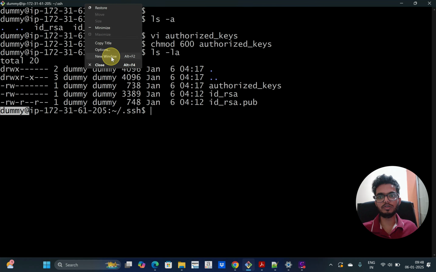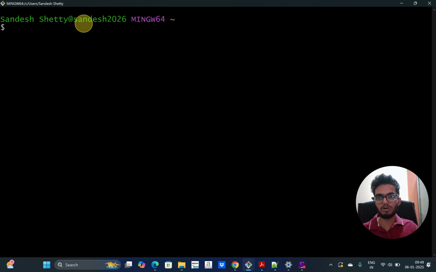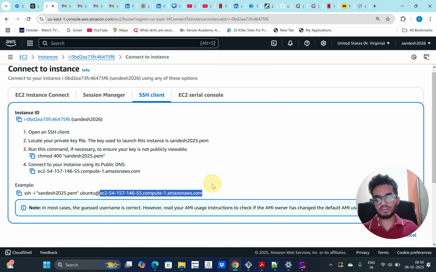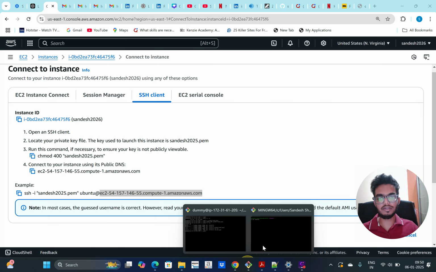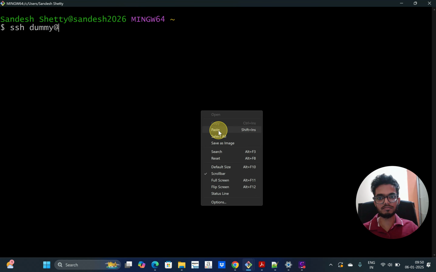Let's create a new window here. Now I am in my local. Let's do an SSH login to my dummy user. For that I have the command called ssh and the username dummy, then the server name or server host name or the IP address. This is the EC2 instance. This is my host name. Let's copy that and paste that here.